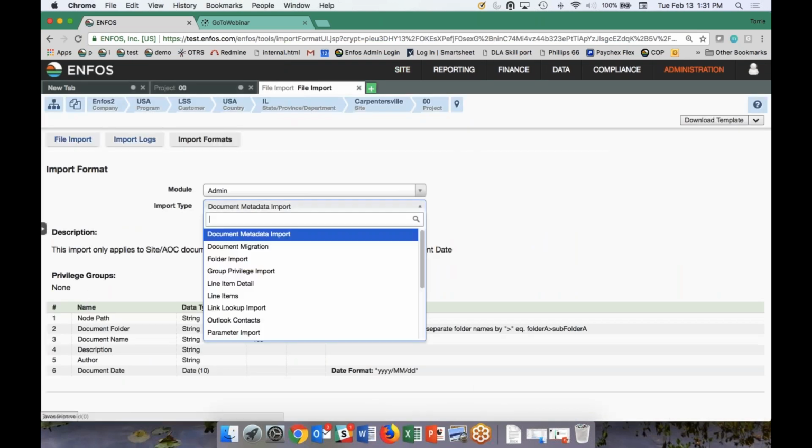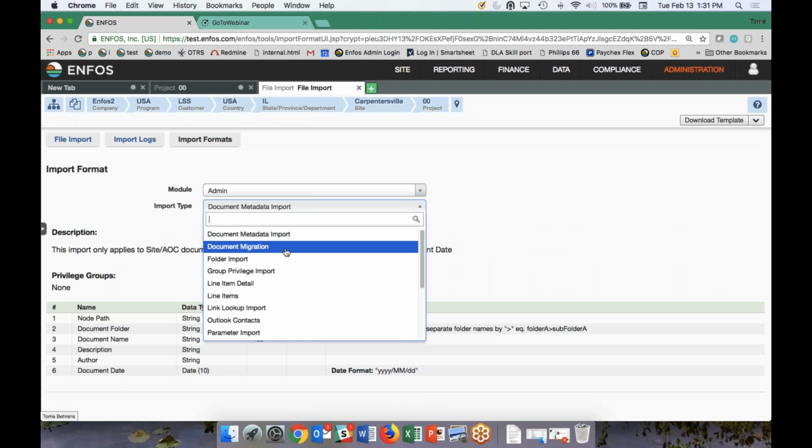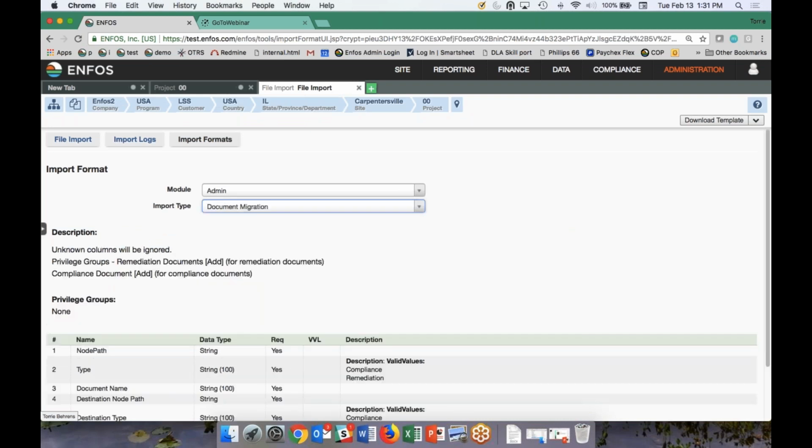Our third import is a work in progress, and that's this document migration. We're working towards being able to allow our clients to do bulk document migration and importing. As I said, it's still a work in progress, so we do not have the functionality for that now, but it's being worked on. We know you guys are interested in being able to load those documents in bulk.